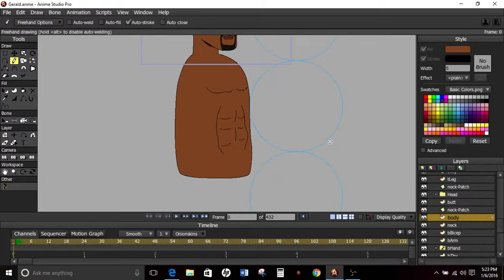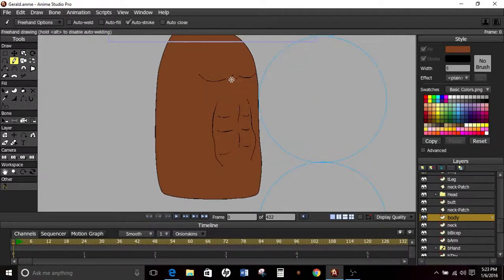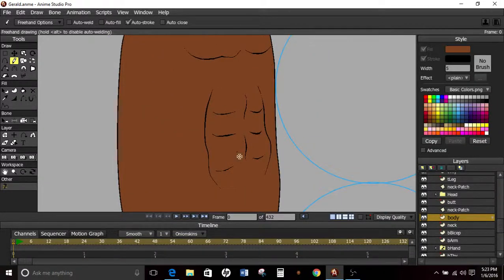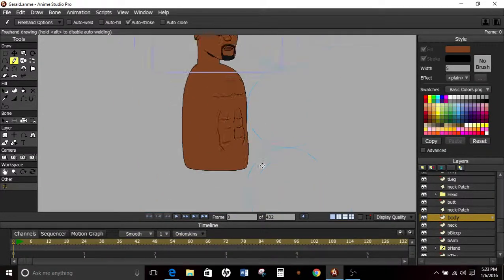So there's a little fat pack. You know, if you wanted to add a little fat pack, I could possibly bring that down a little bit and just kind of go like that, I guess. Just put some nipples and a belly button there.